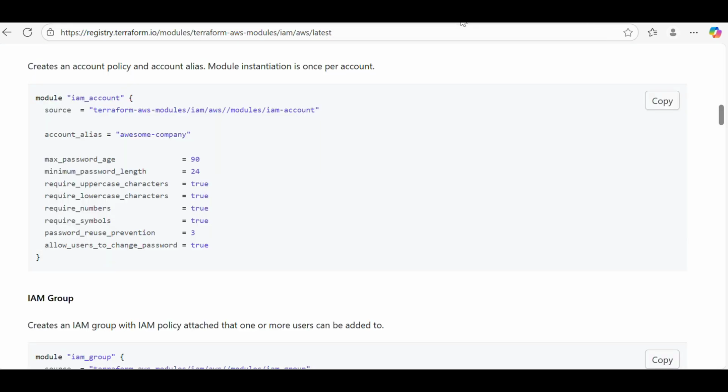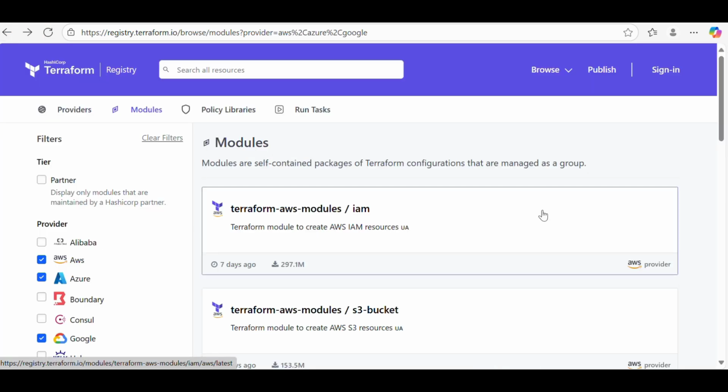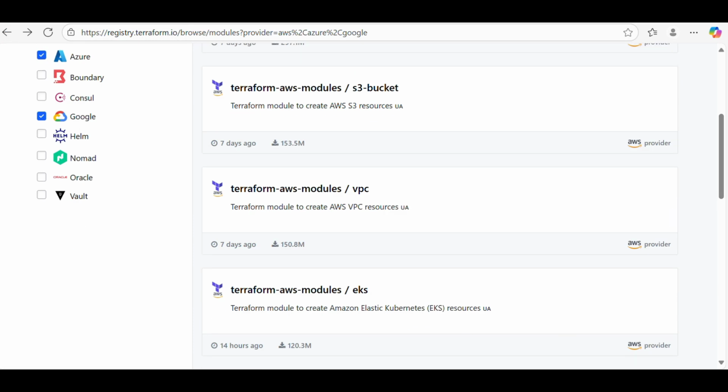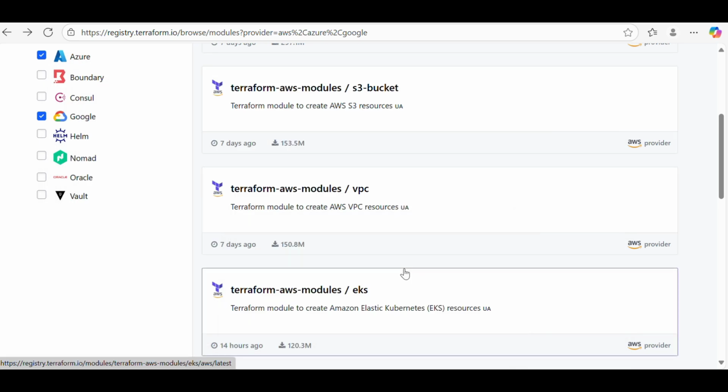So these are the public modules which are present, which you can use in creating your infrastructure. Just have to copy the code and paste it in your main.tf. Rest everything will be done by the module. So even if you want to take the reference of the module, you can go to this https registry.terraform.io and explore more about modules. So this is one way that we can maintain the reusability of the code.